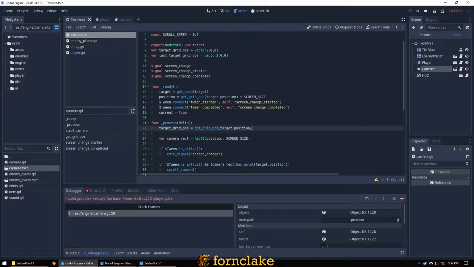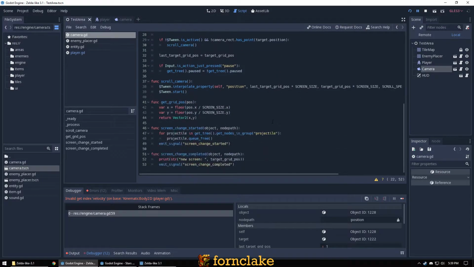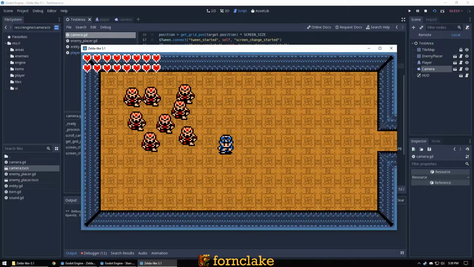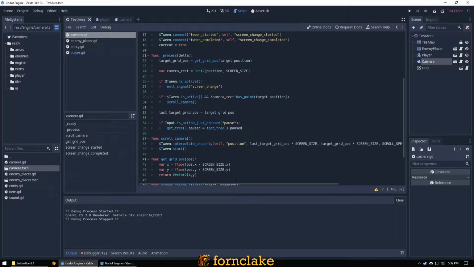Can't remember if I did this camera stuff on a stream. I know I did some of this on a stream, but I'm not sure if I did the Stars Align stuff on a stream. Oh, we could get rid of this projectile stuff. Actually, no, we're keeping that. We'll probably use that.